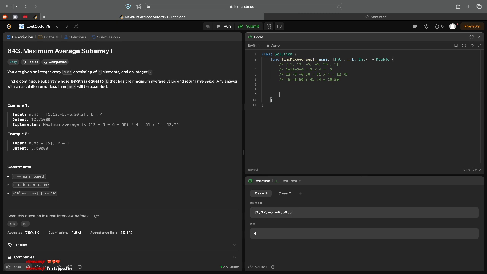Another thing we have to notice is that we have an array of ints, and k is an int, but we are returning a double, so we're probably going to need to transform the ints into a double. So let me just do the return double. Is it uppercase or lowercase? Double divided by double k.